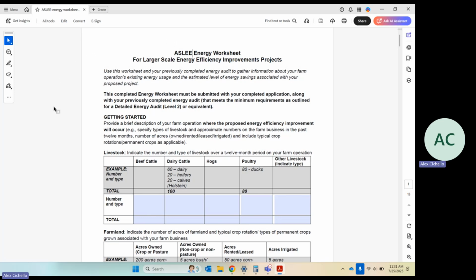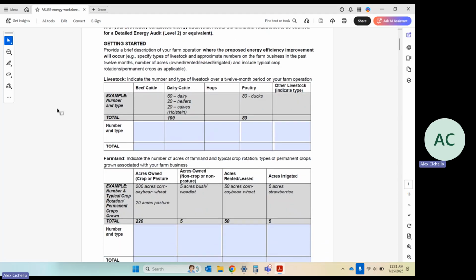So the first step here is we're going to describe the operation in question, the operation where you're going to propose your changes. So each column here is going to show, say, beef cattle, dairy cattle, hogs, poultry, and so on. And you're going to list the number and type of livestock that you have in your operation. So I'm just going to copy the example here. And make sure at the bottom row to total them up by column.